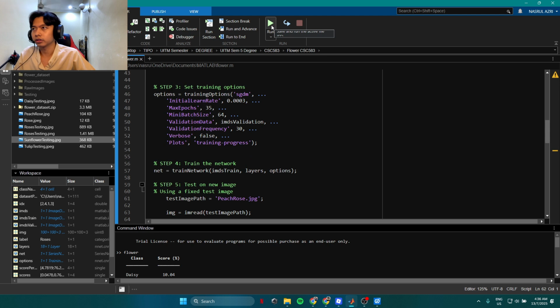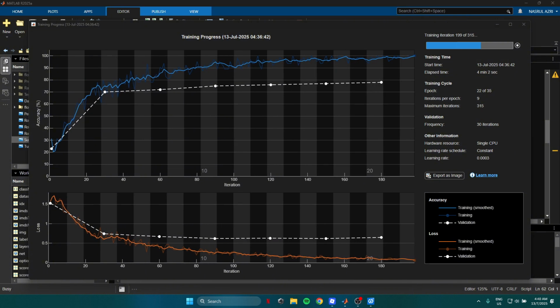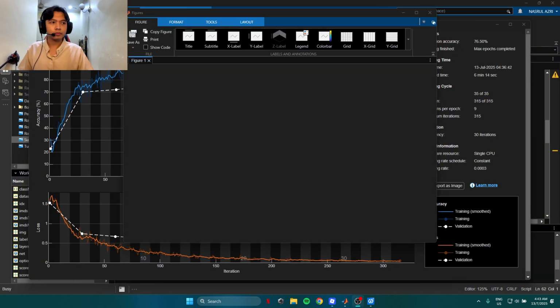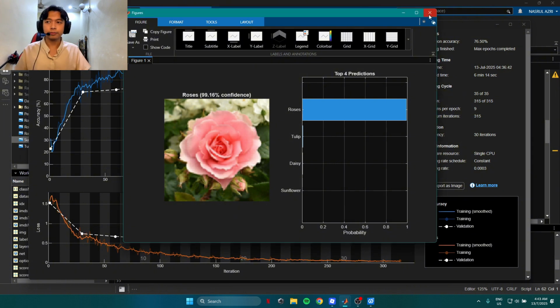So I will fast forward. The accuracy for the rose is 99.16% confidence. So this shows that the accuracy for the rose type of flower is 99%, so it's not like tulip, daisy, or sunflower. So we are moving to the testing of daisy.